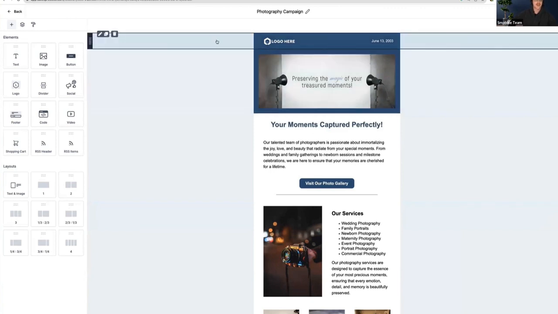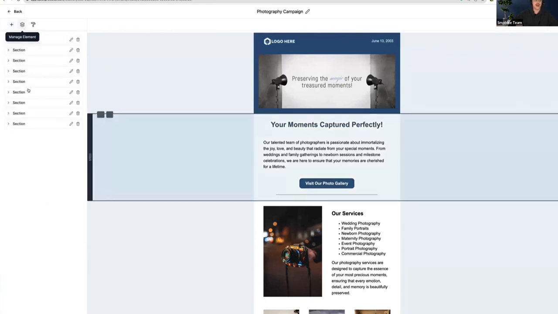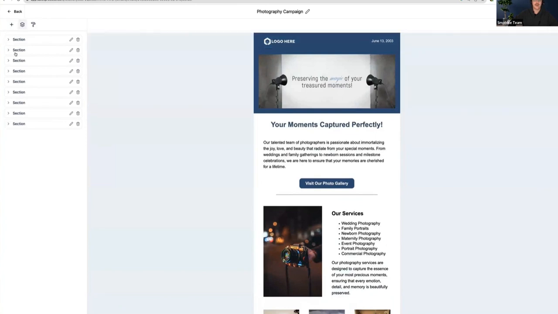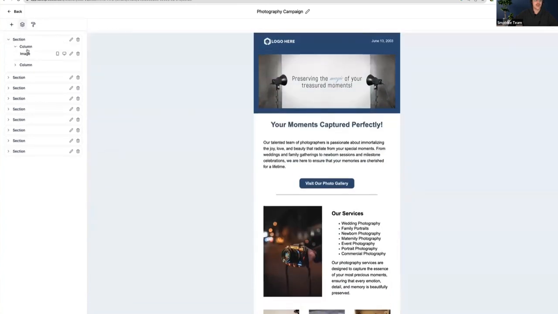Okay, so we can see we're in the builder right now. Now, I'm going to work from left to right here. So here is where you add elements. These are to manage your current elements. So you can see they're all broken apart into sections as I hover over. And as you drop down, you'll see the different columns and the different elements on each.